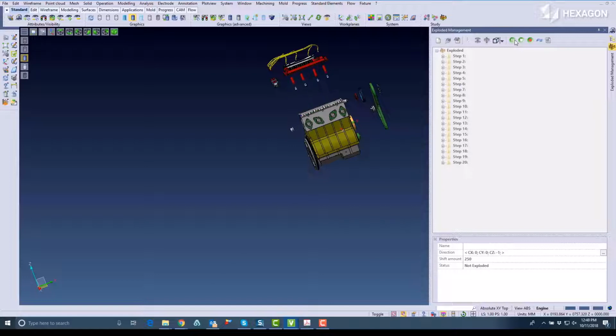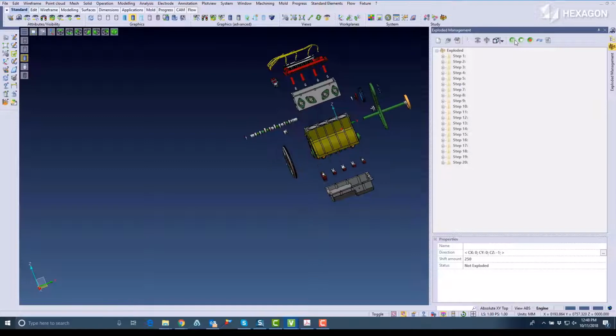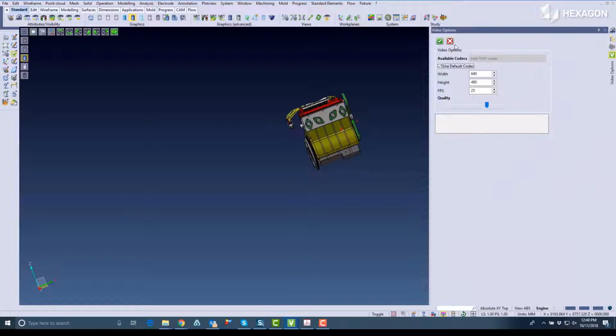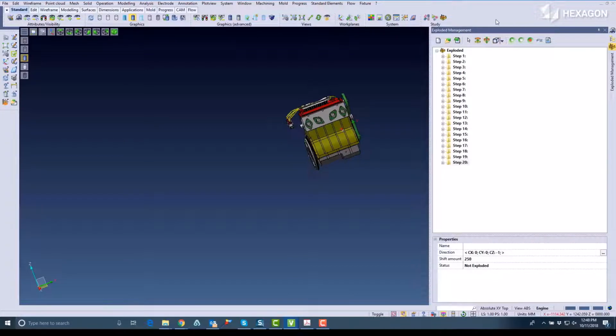It's going to be dependent on what steps you set these up as. So as you can see, our shift amounts are negative directions, our positive directions. You can see how the part's separated out. So once I've done that, I can choose to record this. I can send this to a customer, and I can change my video options. So I can change my DPI values.